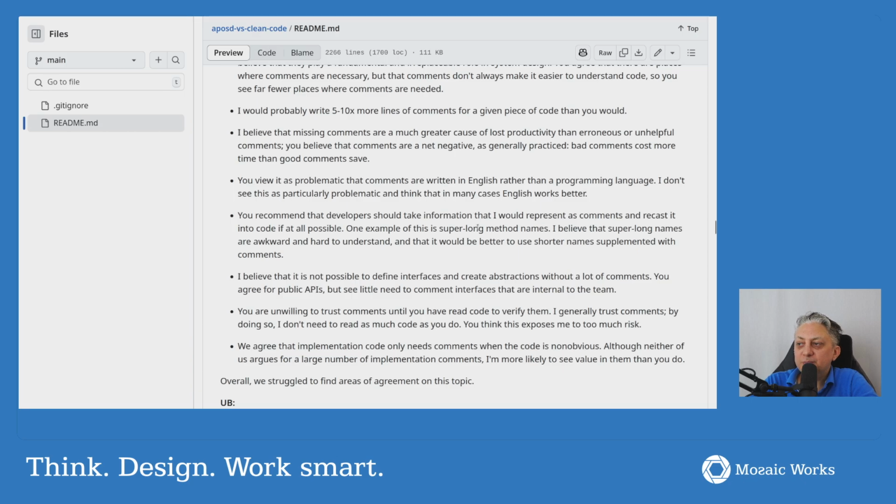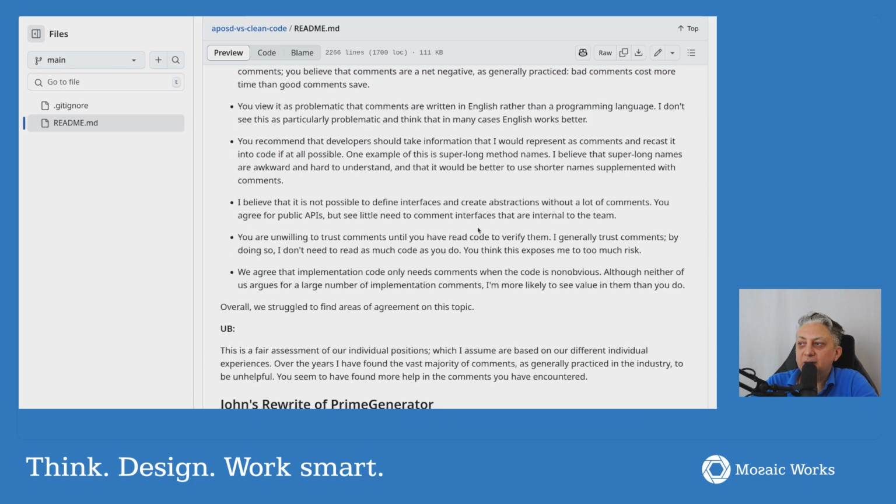You view it as problematic that comments are written in English rather than a programming language. I don't see this as particularly problematic, and I think that in many cases English works better. You recommend that developers should take information that I will represent as comments and recast it into code if at all possible. One example of this is super long method names. I believe that super long names are awkward and hard to understand, and that it would be better to use shorter names supplemented with comments.